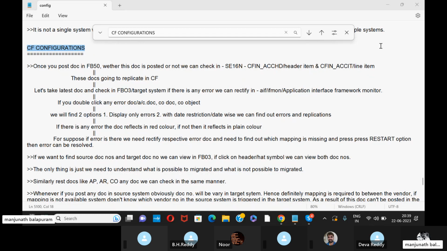So this document is going to replicate in Central Finance. Let's take the latest document number which you posted in FB50. With the help of this number you can check in FB03. FB03 is used for the document display, and it is also used to check the target system. You can consider it as the target system.